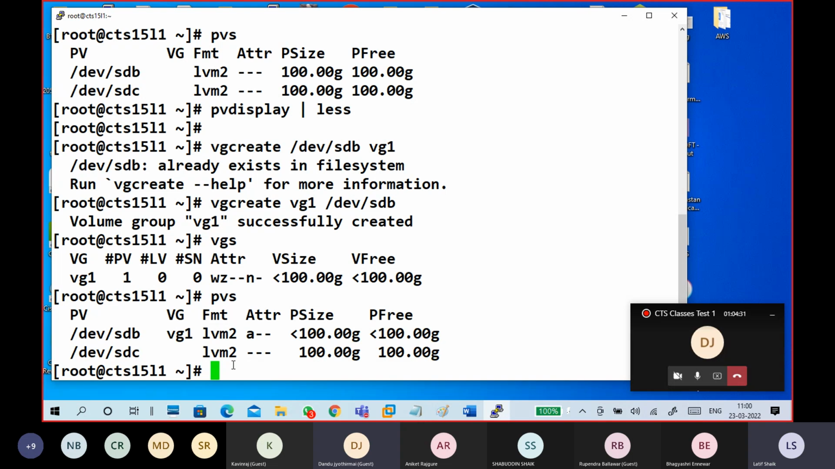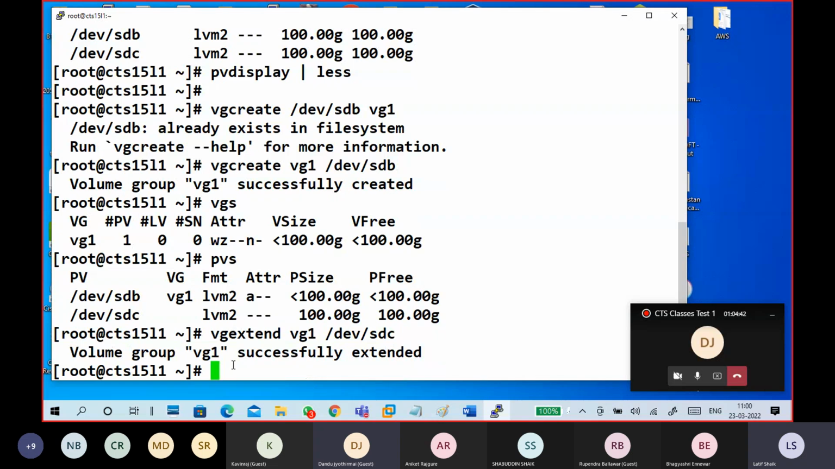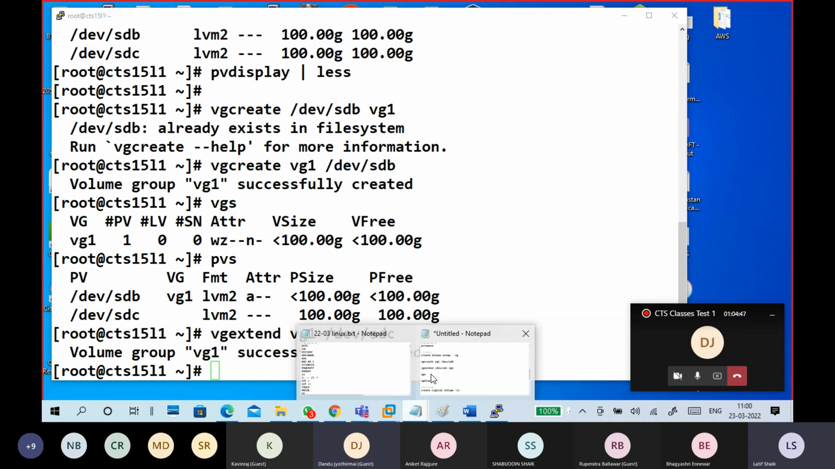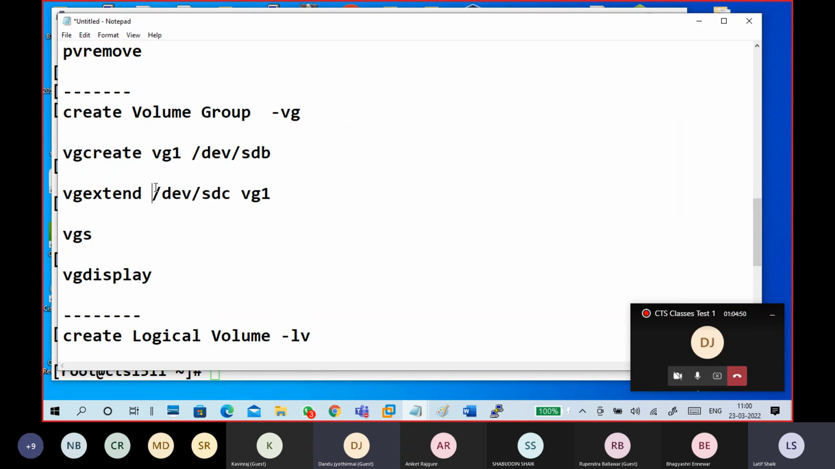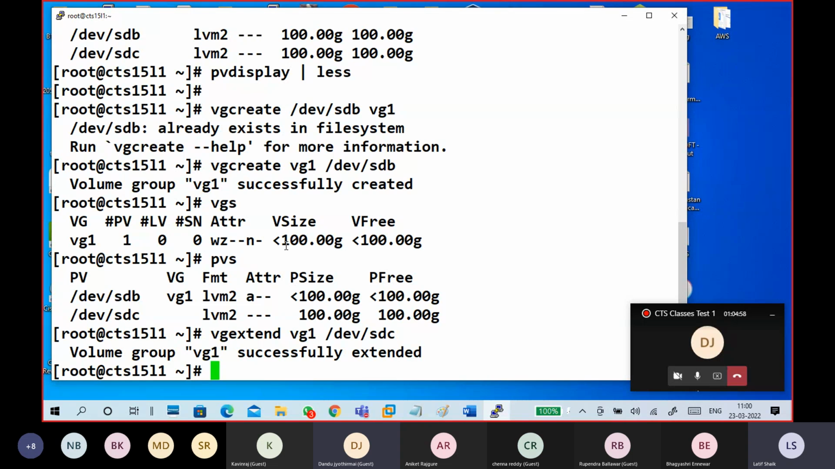Okay, I'm going to add SDC also. vgextend VG1 /dev/sdc. Yes, it is successfully added. So this is a small mistake, guys. You can change it a little bit here: VG1, and remove this one. We only do this once in 2 or 3 months, so that's why we forget. So this is vgextend.